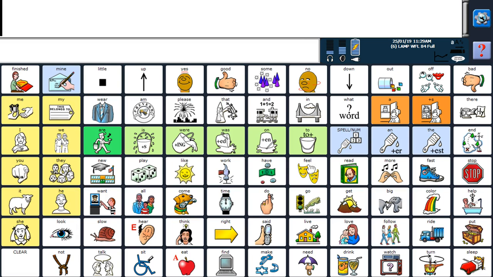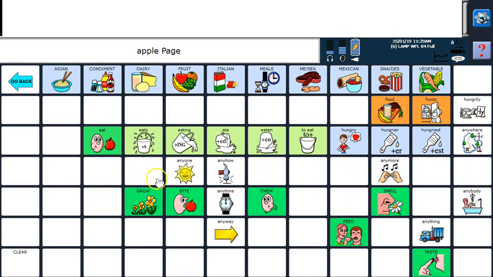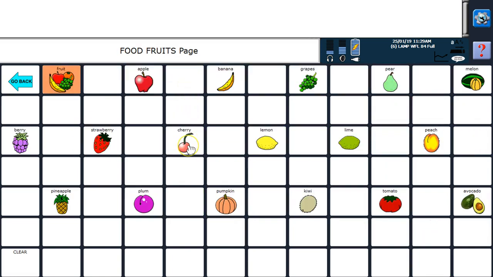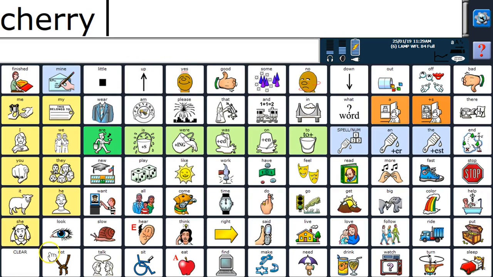As an example, if I wanted to say eat, that is a much more commonly used word than say cherry, so it's only 2 hits, but to say cherry, I have to go 3 hits in to say it. Cherry. Okay, so that touches upon the point that there are a maximum of 3 hits for any word within LAMP Words for Life, which is quite amazing considering there are thousands of words available.